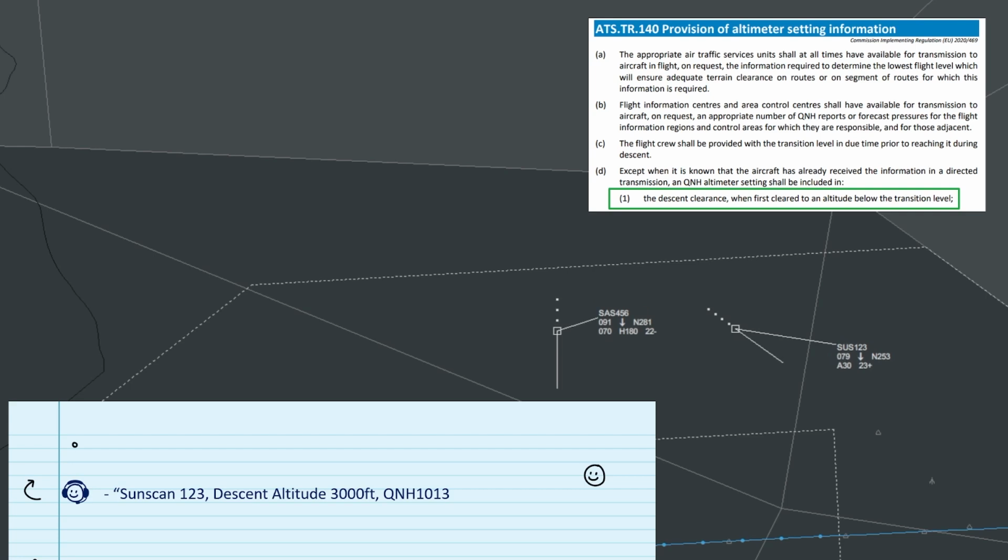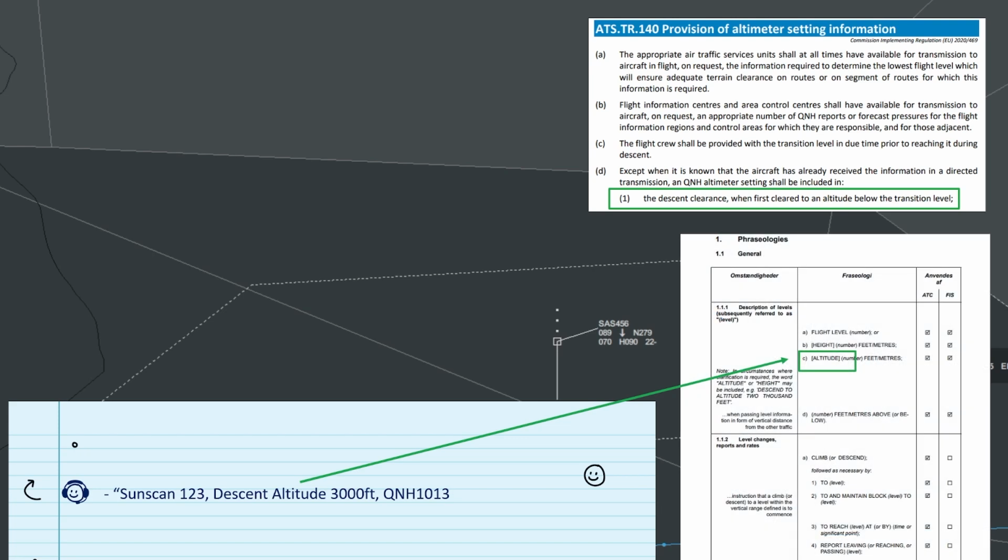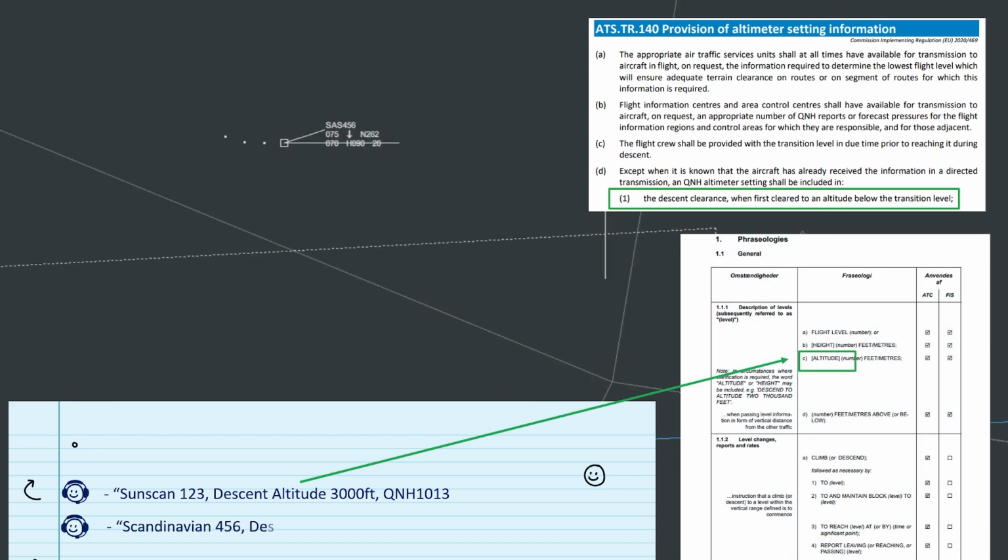Now, let's give the same to Scandinavian, but in order to make sure he stays on profile, we can tell him to ensure he's at 3,000 feet by Odnev. So we say Scandinavian 456, descend to reach 3,000 feet by Odnev, QNH 1013. This is not really encouraged to use on a regular basis, but for specific restrictions it is possible to use.